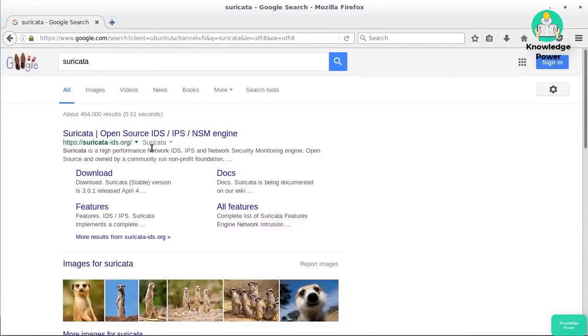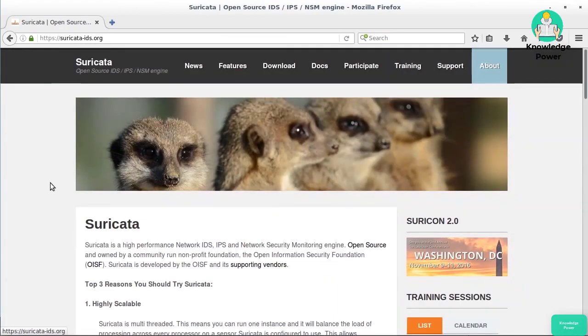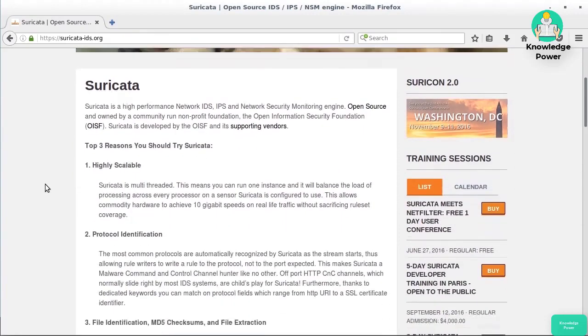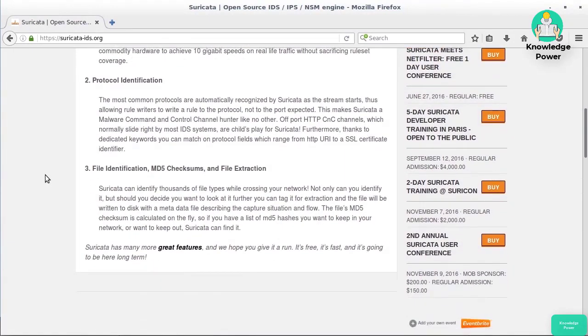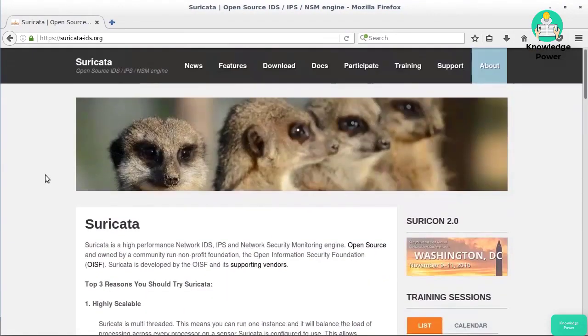Now, we've got Snort, which is an intrusion detection system. There are several other open source intrusion detection systems, including Suricata. So we're going to take a look at Suricata. Now, what they say is this is a high-performance network intrusion detection system, intrusion prevention system, and network security monitoring engine. So it's highly scalable, according to the developers, does protocol identification, does file identification, and there are a number of other good features.